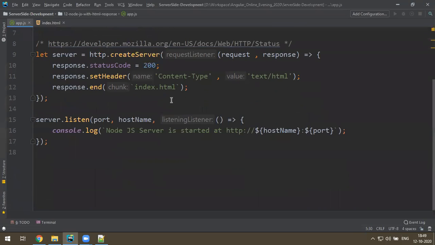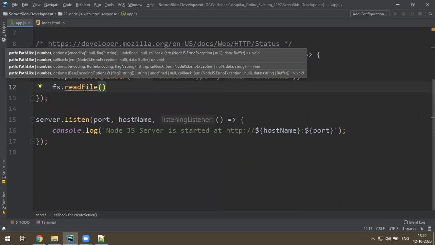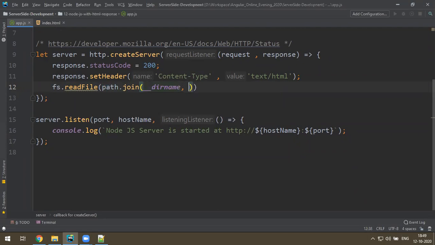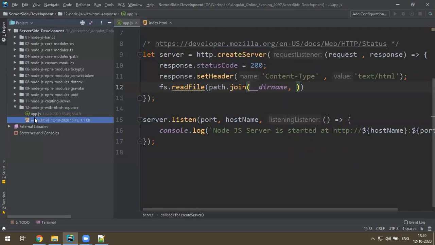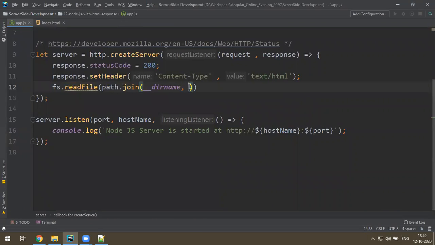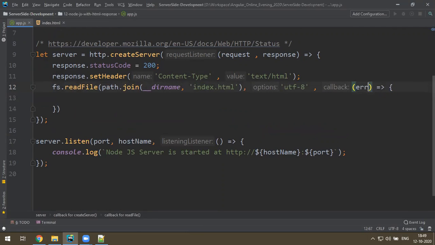So what I do is, not just this one, I cut it. I want to use fs.readFile, and what is your file path? path.join, __dirname, comma, where is your file, just next to app.js. So you can just mention it as it is: index.html. That's the path, comma, utf-8, that's the file encoding, and then let's make a function. This function takes two things: one is error and the other is data.